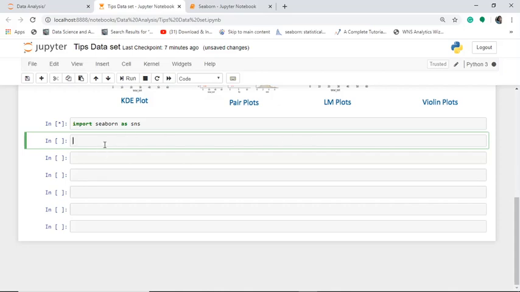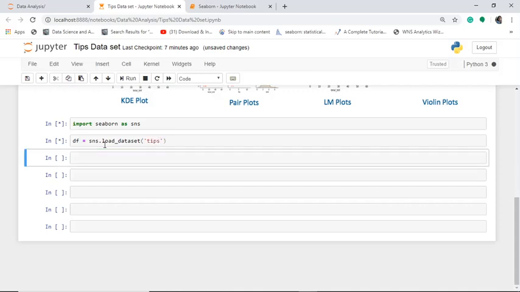Then, in the object called df we will store sns.load_dataset of tips, right? Hit shift and enter, and it's loading. See the sign here, it's telling us to wait. So it's been loaded. Since it's done, you can see it here also and here also. Now we will see what we have got.